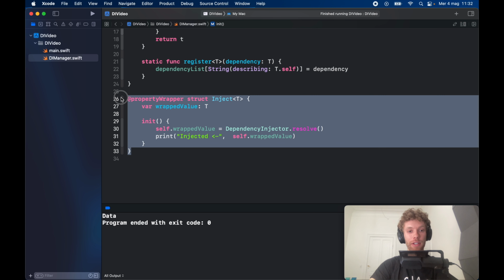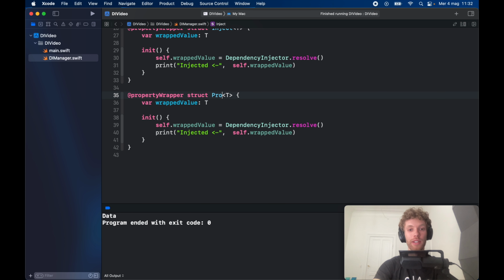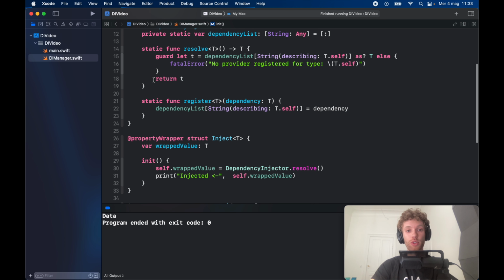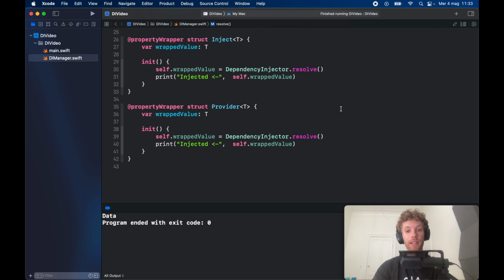Now we can go ahead and copy this and paste it right under, because inside here, we're going to create a provider. And again, the provider is a way of inserting it into the dictionary or the array so that we can retrieve it later. And it's very important you call the provider always before the inject property wrapper, because if it looks for something that doesn't exist, again, it's going to throw a fatal error. We want to make sure we're grabbing something from the array that actually exists.